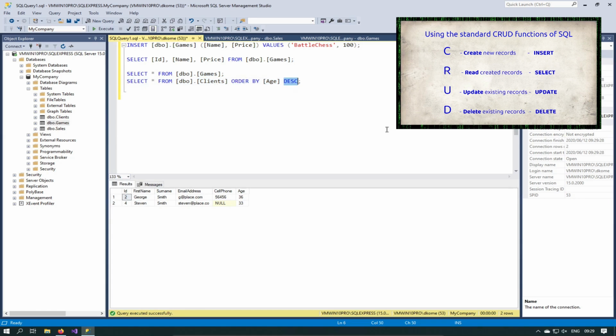Okay, now if we change it from descending to ascending, it was 36, 33, and now it's going to be 33, 36. So you can sort your result. You can sort on multiple fields, etc.